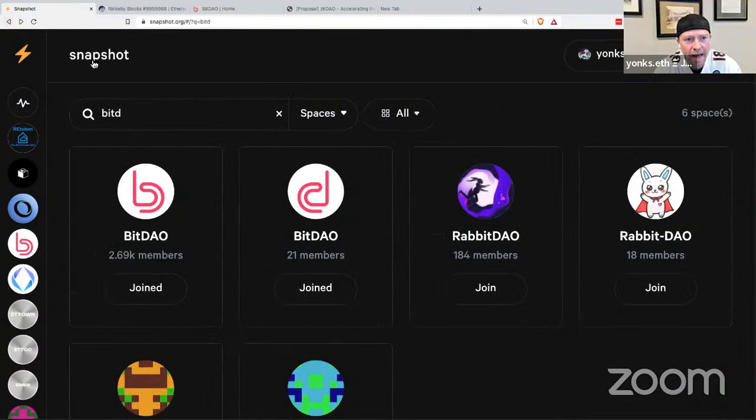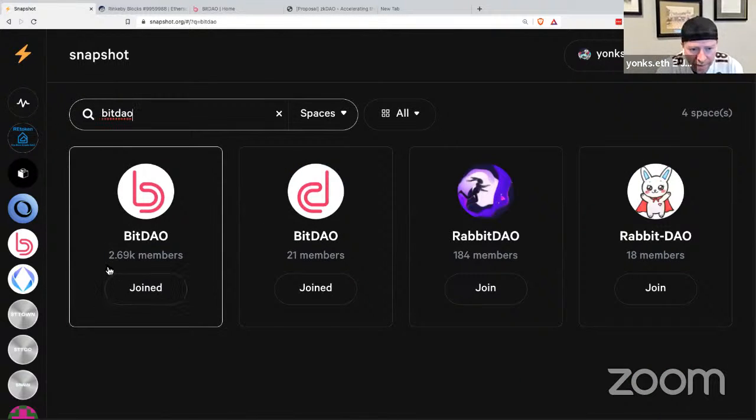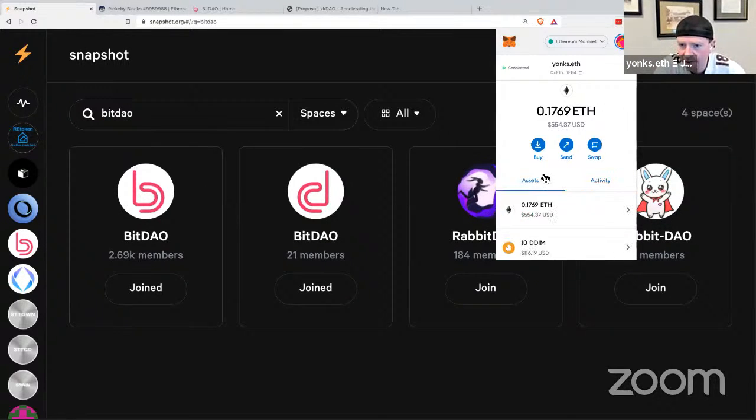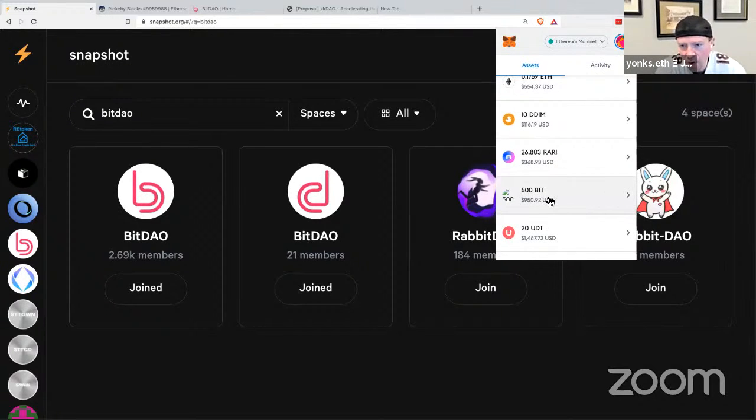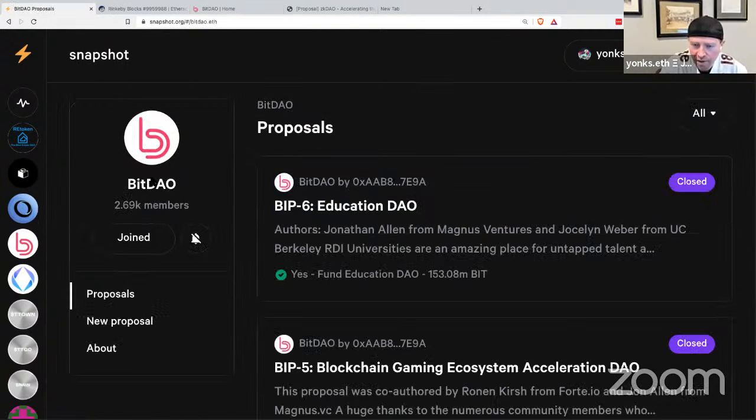Yeah. So again, going back to the snapshot homepage. There are two spaces, BitDAO. The one that's got 2.69K, this is the one where BitDAO token holders, people that hold BIT, vote. And I do hold 500 BIT myself right here. And whenever this proposal, assuming that it navigates the soft proposal process here, this will be my first proposal that I will be able to vote on, because I actually delegated the BIT to myself for voting. So this is the one that most recently passed. This is, again, BitDAO with 2.69K.